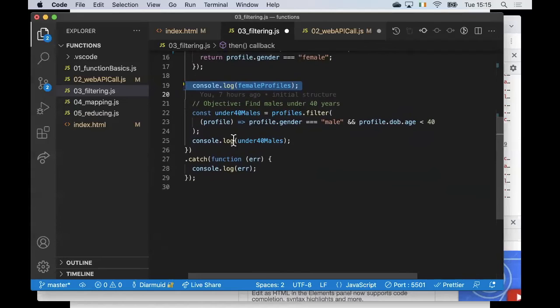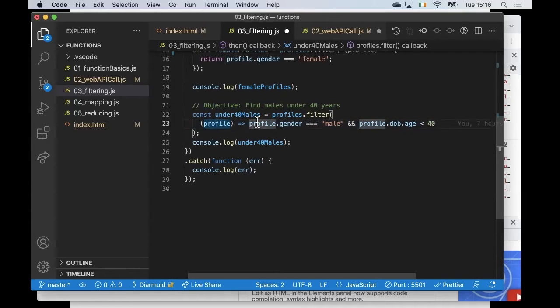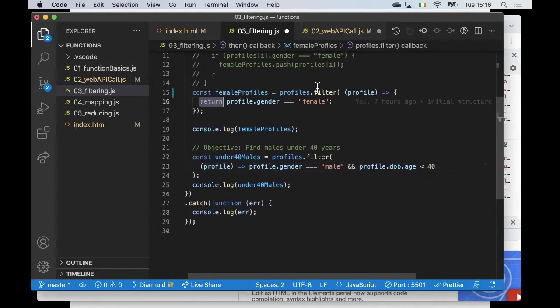Here's a second example. In this example, my objective is to find all males that are less than 40 years old. So again, same kind of pattern as before. Here's my callback using the arrow syntax. And because the body of my callback is a single statement, and that is its return value, then I've dropped a lot of the optional syntax. There's no curly braces being used here. There's no return keyword. I did use the return keyword up here. I did use the explicit curly brace here, whereas I'm not using it down here.